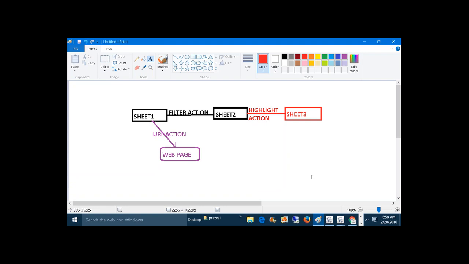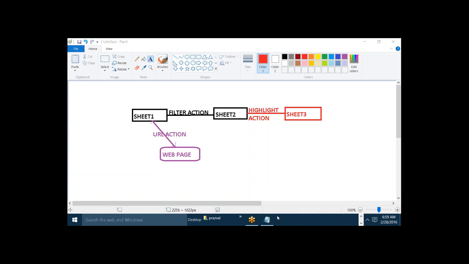So the filter action will add interactivity between two sheets, the URL action will add interactivity between a sheet and a web page, and the highlight action will add a highlighting mechanism between two sheets, sheet 2 and sheet 3. So these are the three different types of actions available. Let's walk through each action type, starting with the first one, filter action.